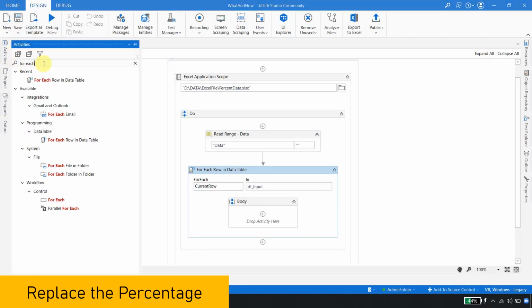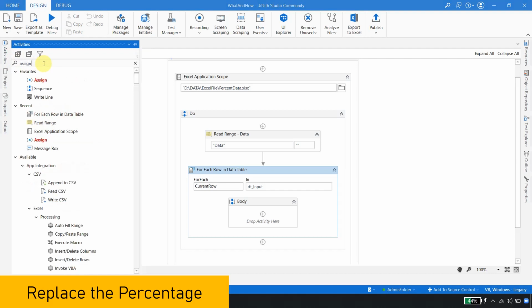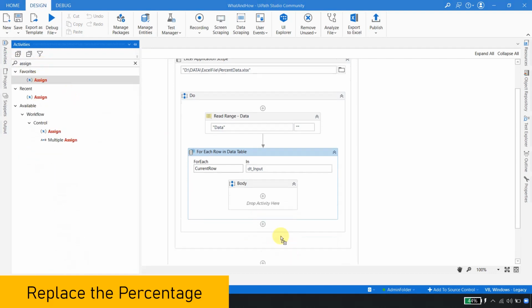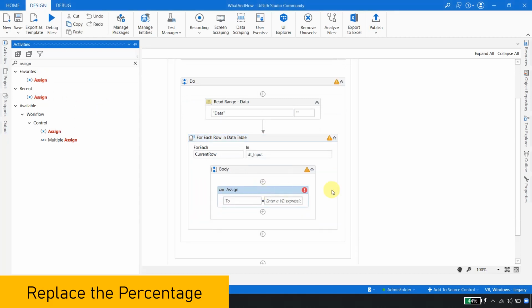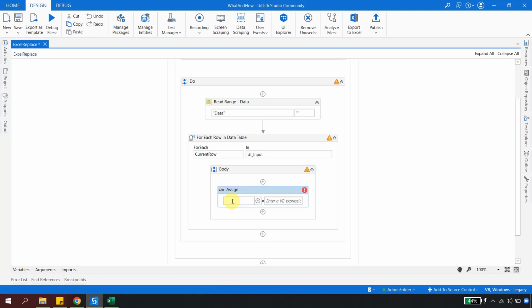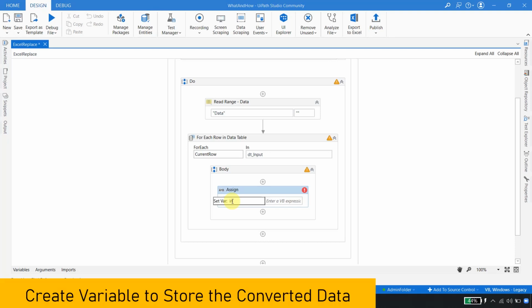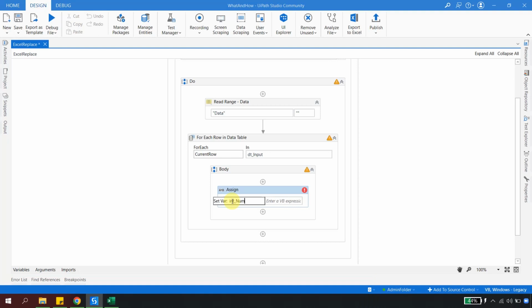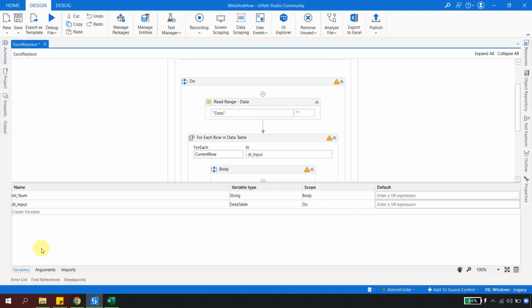I'll go here and take an assign activity. I drag and drop an assign activity here, right? Now I am telling UiPath that you convert it and store that value in some variable. So I'll create a variable here. I would say Ctrl+K, and I will call that variable, let's say int underscore percent, or let's say int underscore num. Let me call it a variable called int_num. The variable would be automatically created here.